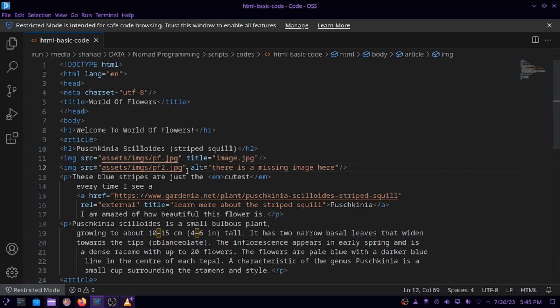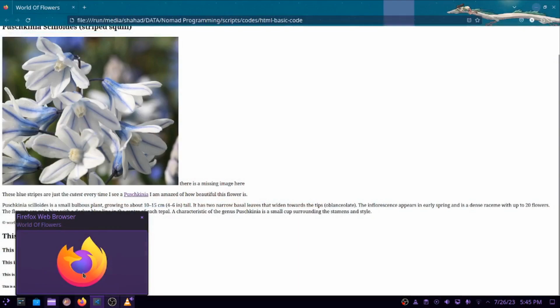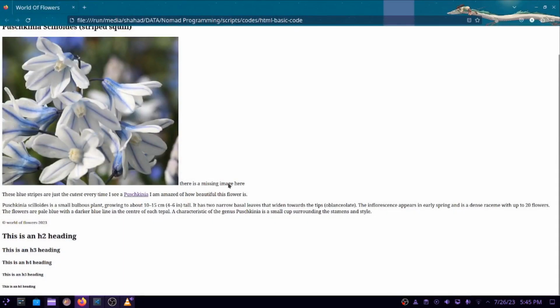Now I have added an attribute called alternative. This attribute will display information about the image that you want it to be displayed. I wrote the message "this image is missing", so when the image doesn't load, it will display the text you wrote in the alternative attribute. I will be explaining much more ideas about the image element in other videos.